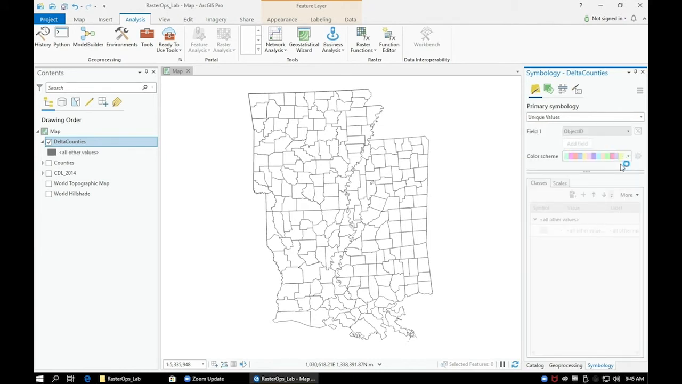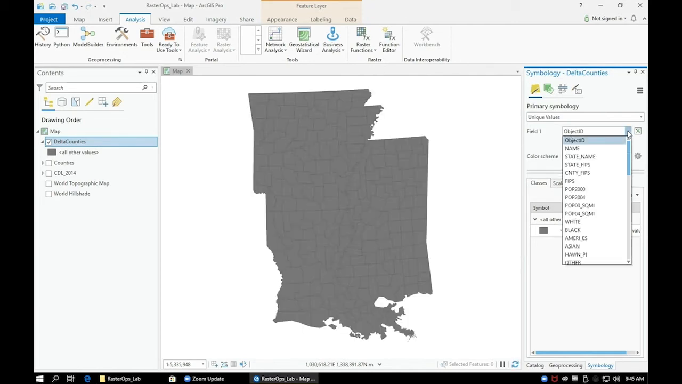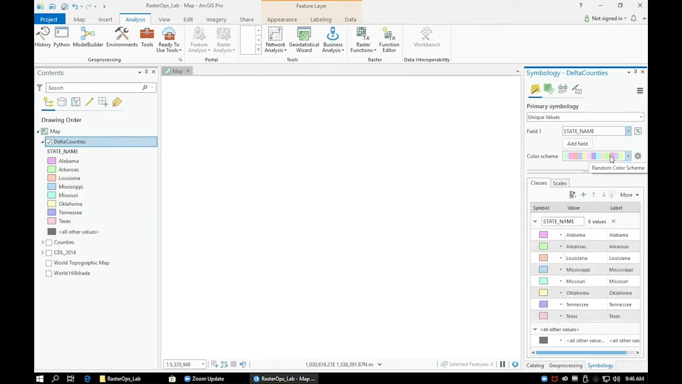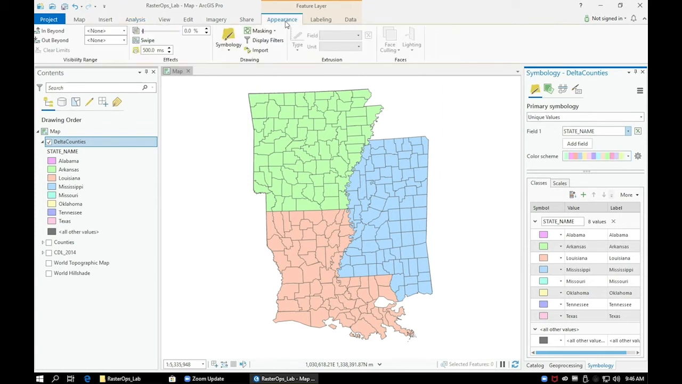Let's change the primary symbology to unique values and set the field to the state name attribute. Essentially what this does is assigns a unique color to each county based on their state name. Notice that there are 8 values in the classes table in the symbology pane. However, we only see 3 main states appear.